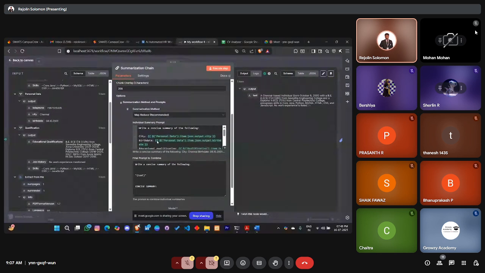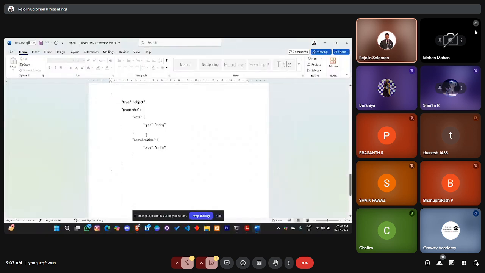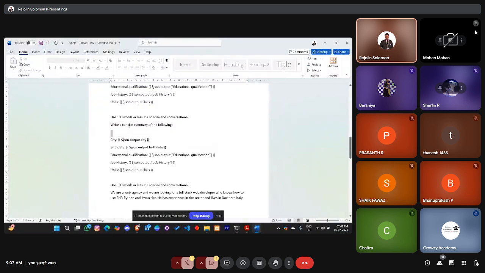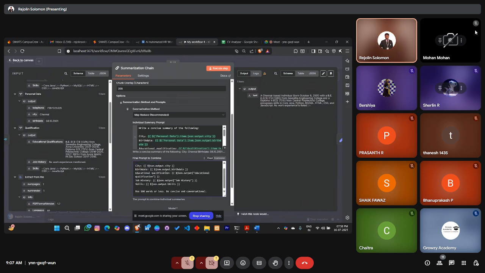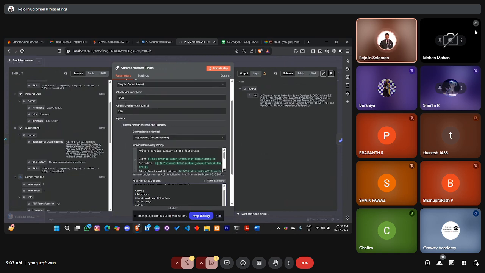Final prompt to combine. Copy paste the same thing here, guys. That's it. Same prompt we should do there and here. Same thing. Again, same thing. Sometimes if you copy paste it, it will import automatically. So if it is not doing it, you should do it manually.